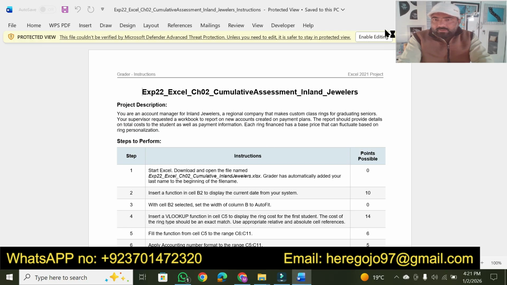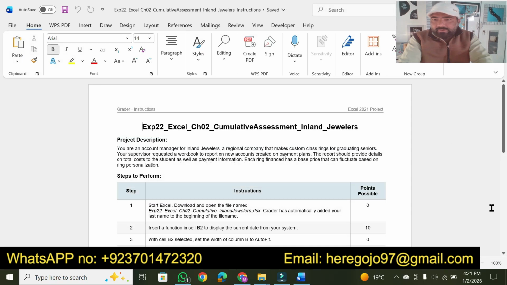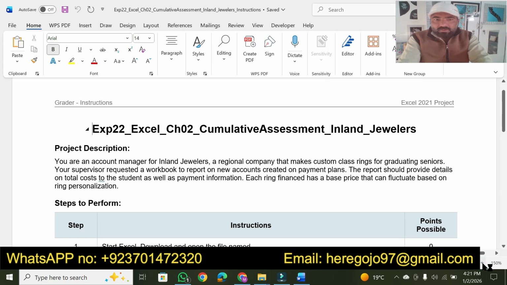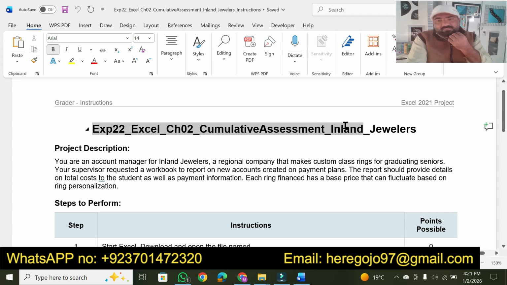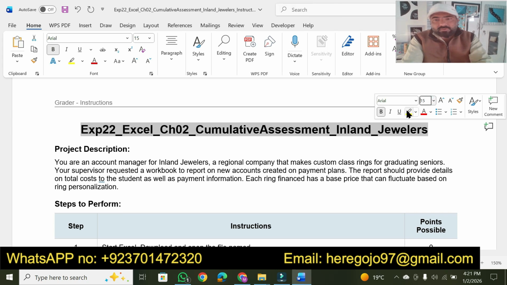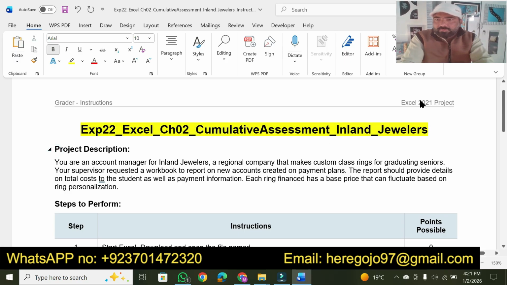So first of all, we will open our instruction file. Then we have to click on enable editing. Then zoom in so it is visible to everyone. In today's video, we will discuss Ch02 Excel Chapter 2 Cumulative Assessment Inland Jewelries. We will increase this and change its color, then solve this assignment step by step.